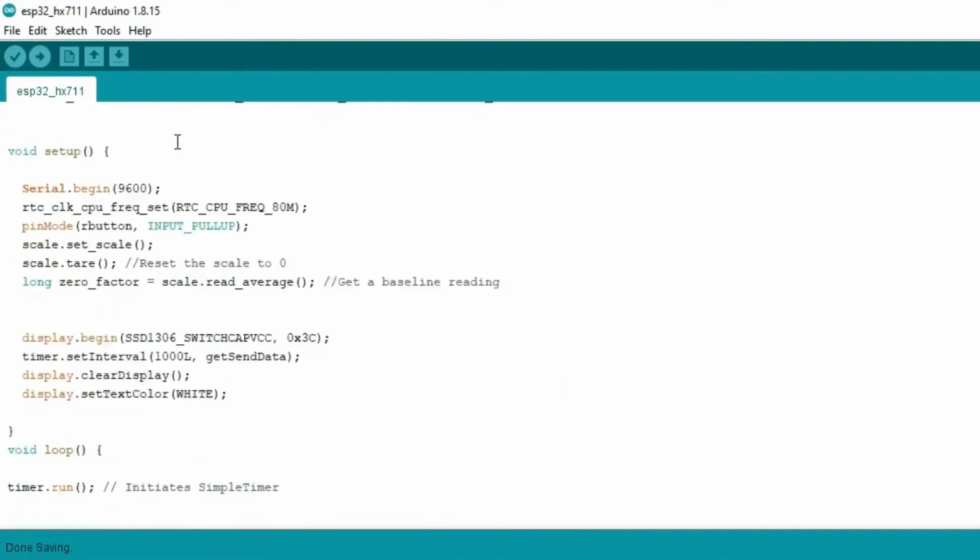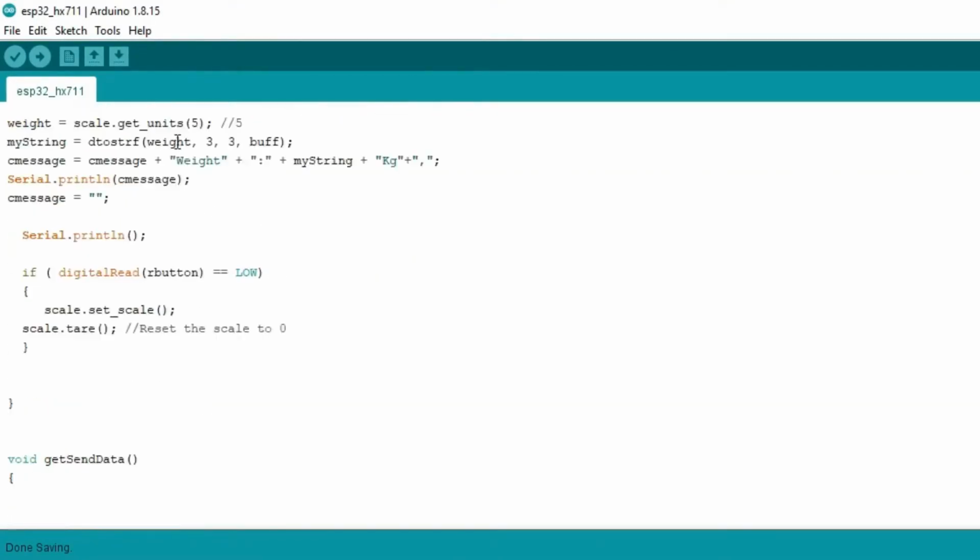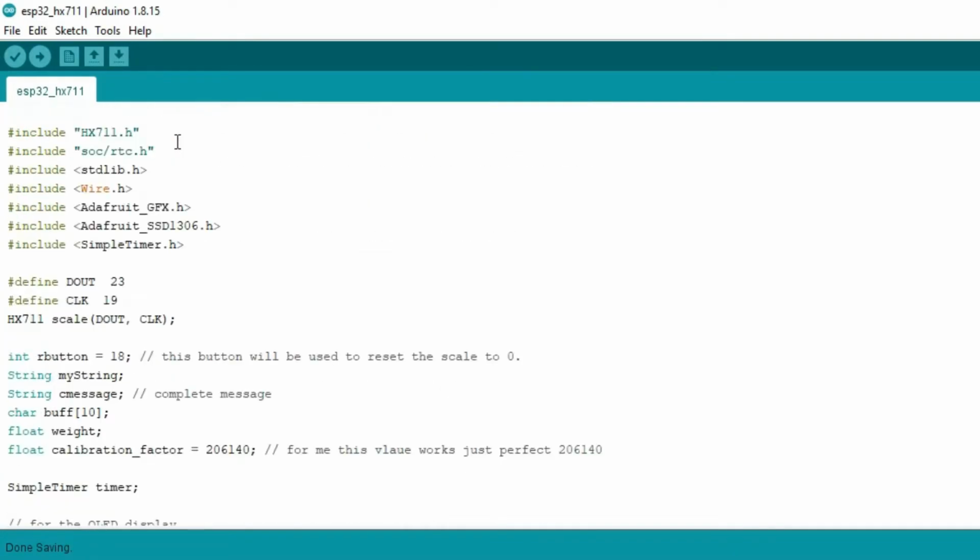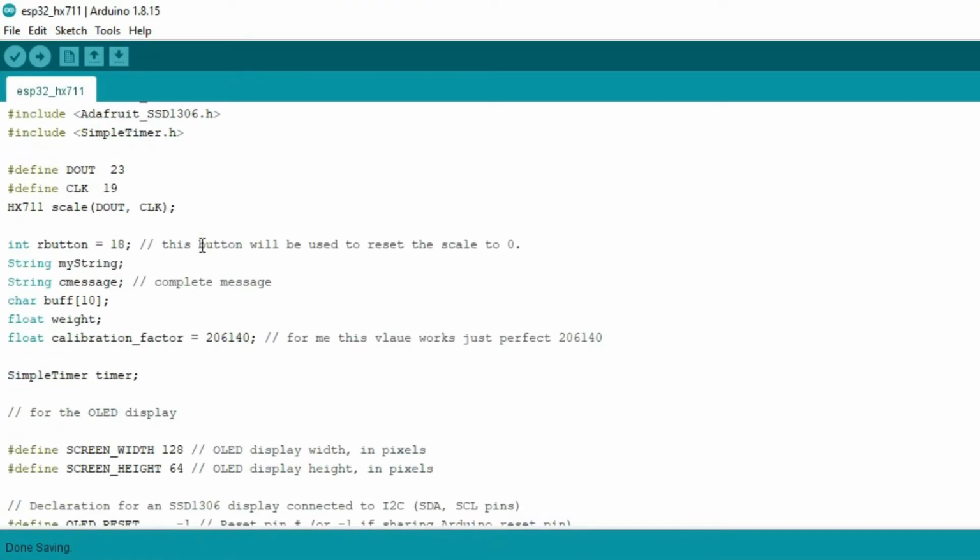This code is the modified version of the code I used in my Arduino based weighing scale project. This time I made a few changes. I added this header file for reducing the speed of the ESP32 module. I added these header files for the OLED display module and this simple timer.h for creating a timer. You can download these libraries from our website electronicclinic.com. I will provide a link in the description.